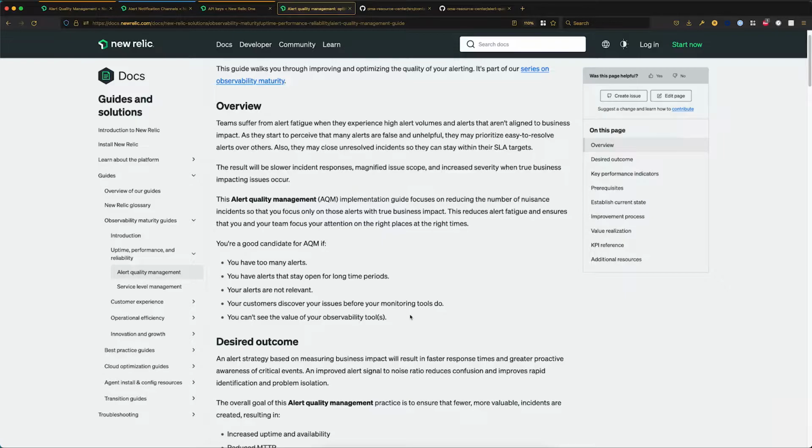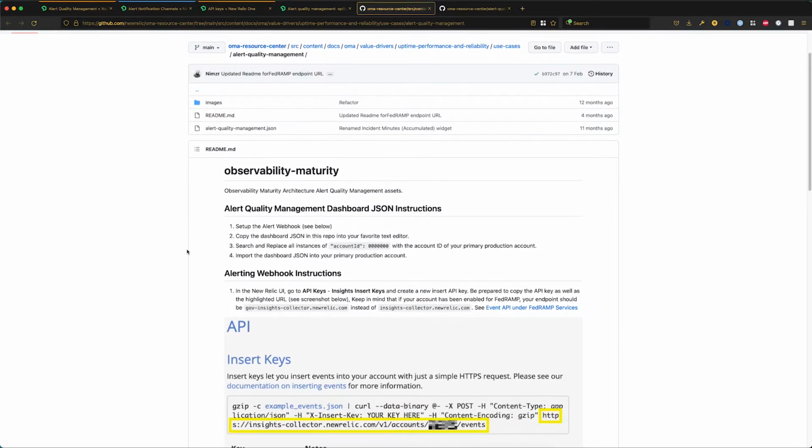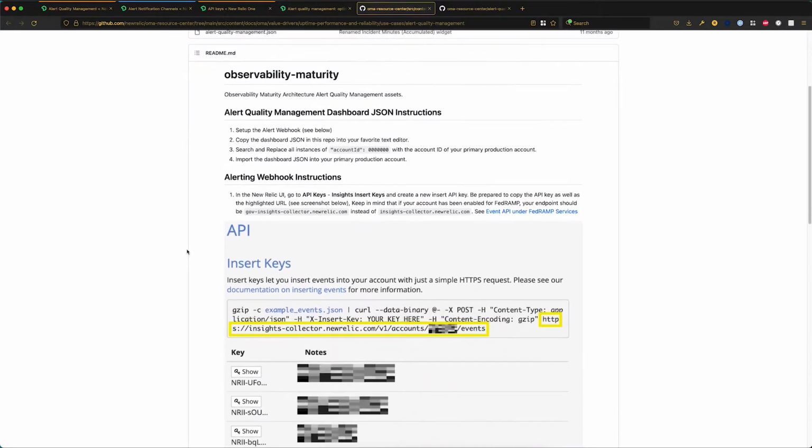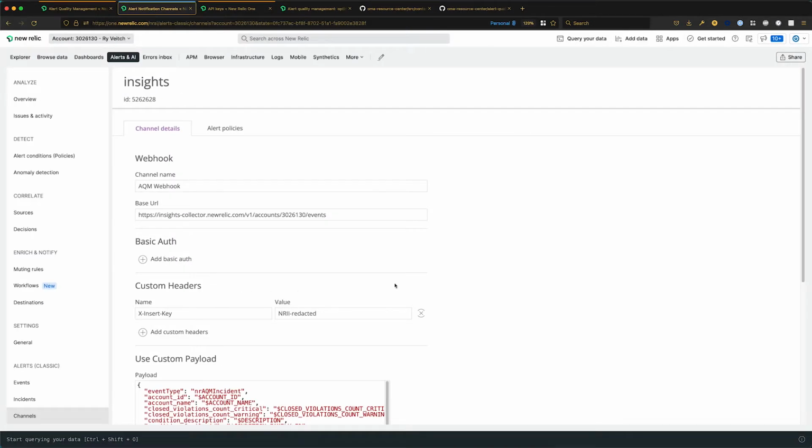So while we have the docs open here, you will find this link in the video description. Let's go and have a look at some of the resources available for this. First of all, in GitHub, we've got a full README, a full documentation here on how to get set up with some dashboards for this. The first thing you'll need to do is set up an alerts webhook. So I've got a copy of that open over here. You can see my AQM webhook.